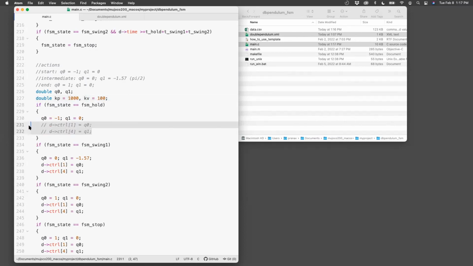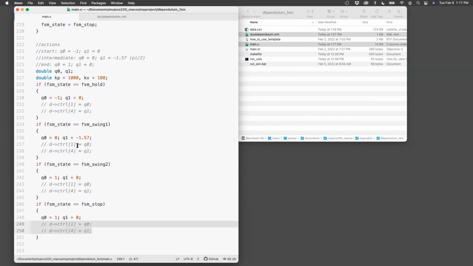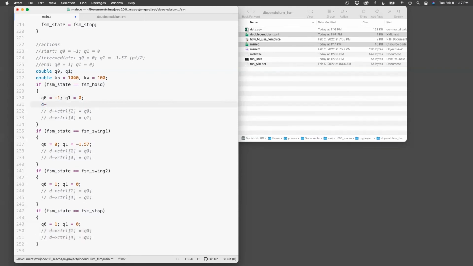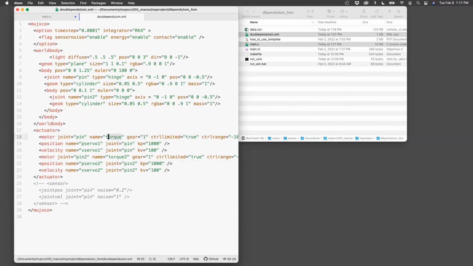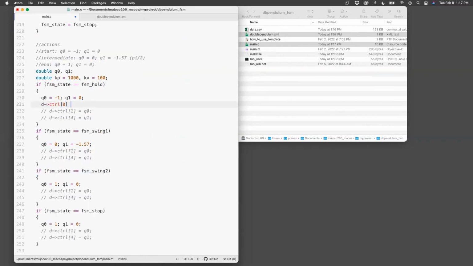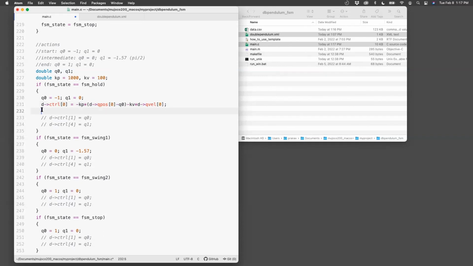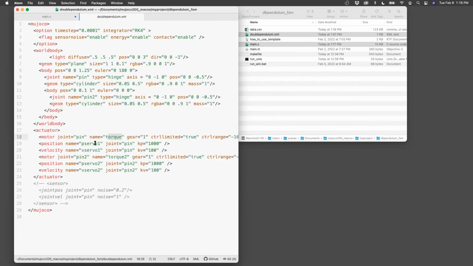And then we know that these are not effective anymore. So let's just set a torque controller. Now it's actuator number 0, so this is a torque control. So I set that to minus KP times the first position minus Q0, minus KV times D Q val 0. So that is my position servo. And then I need to do the same thing for the second actuator.